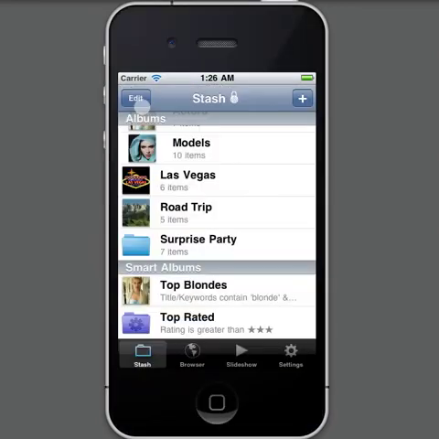These are just some of the features in Stash for iPhone. Check the App Store or hedonicssoftware.com for additional info.